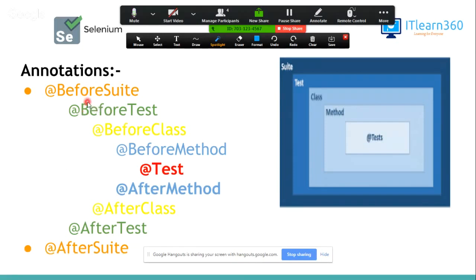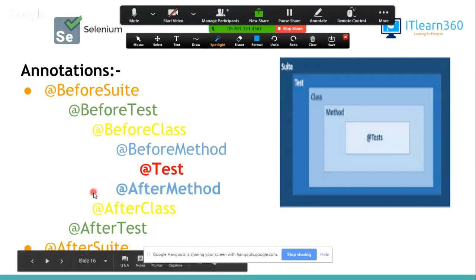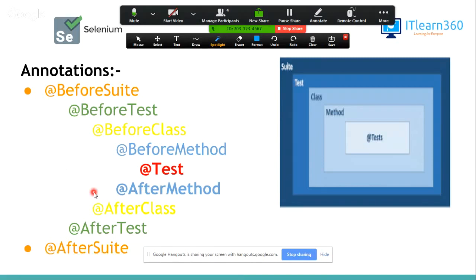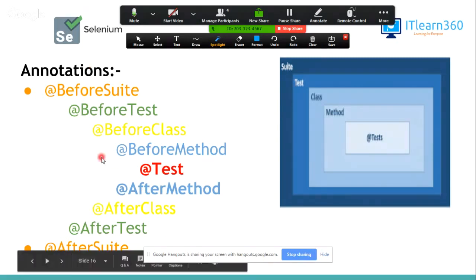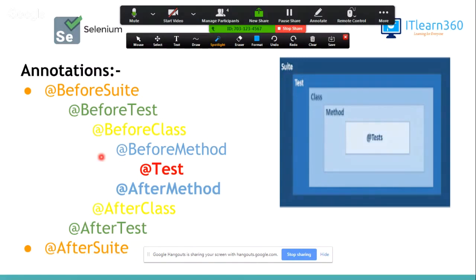Now, the last one here, before suite and after suite. Suite is a collection of test classes or your test methods. It's a collection where you have various test classes. Now, if I'm interested in writing some code that should be executed before the test or after the test, before they complete that package, what will I do? I'll use before suite and after suite.